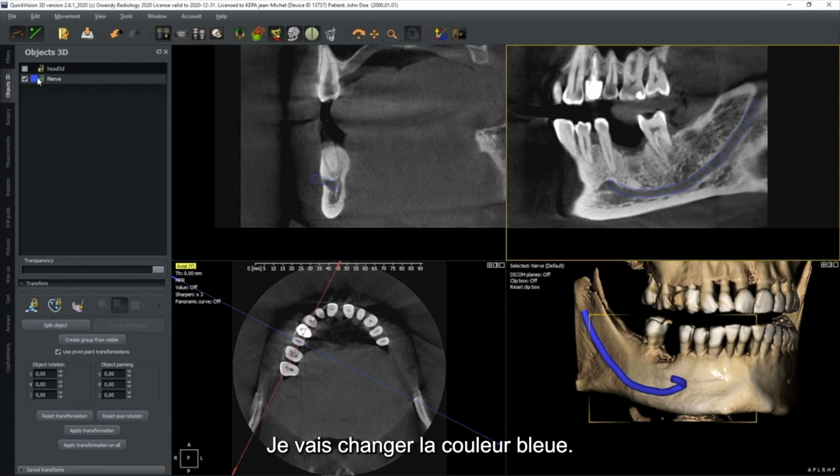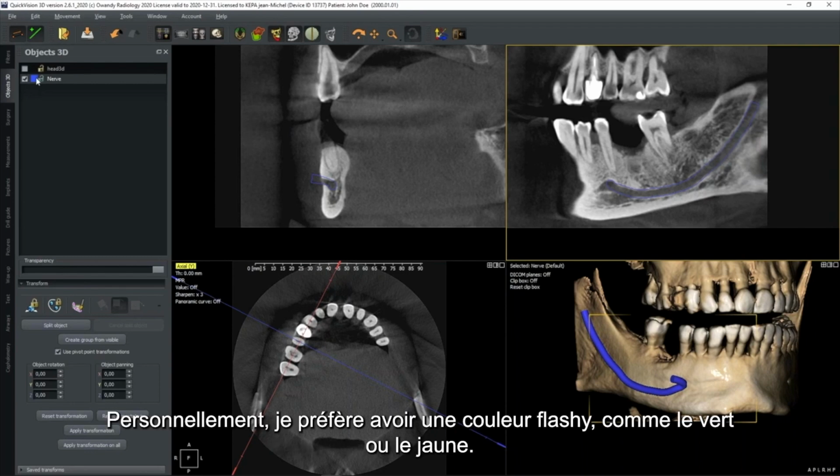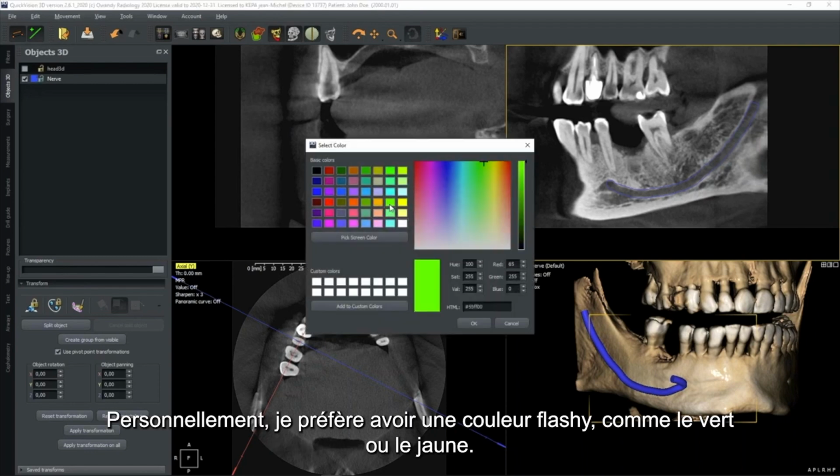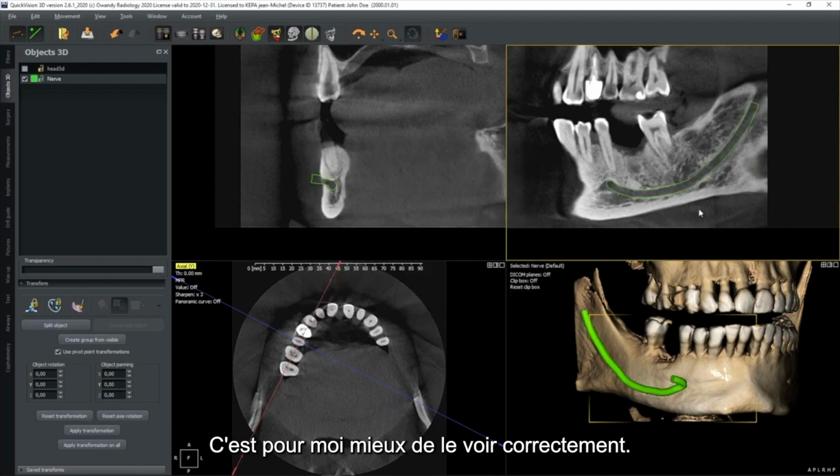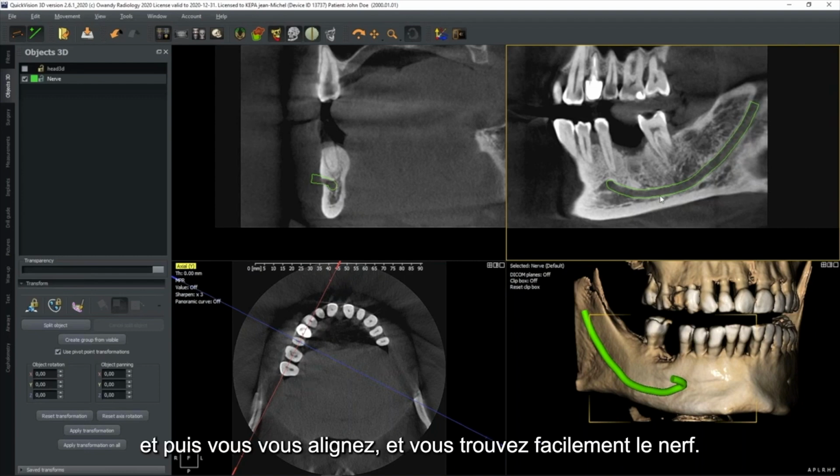Blue color, I will change that color. Personally, I prefer to have a flashy color like green or yellow. It's for me better to see it correctly. This is a way to draw a nerve. Means always same technique, to align to the bone, find the foramen, go in the middle of the nerve. You just turn around the point here and then you align and you find easily the nerve.